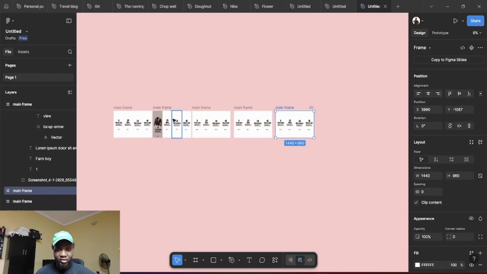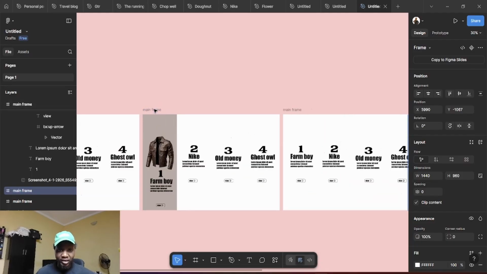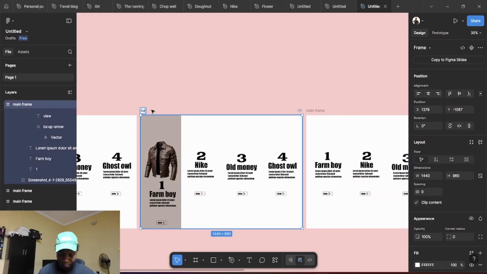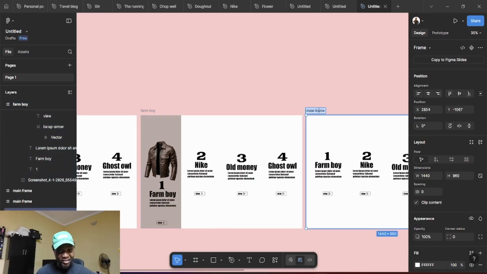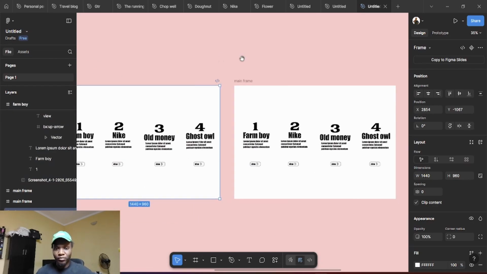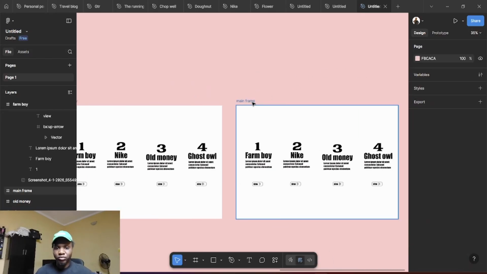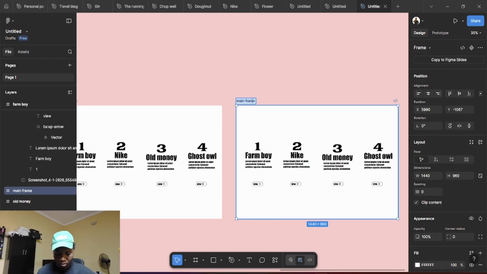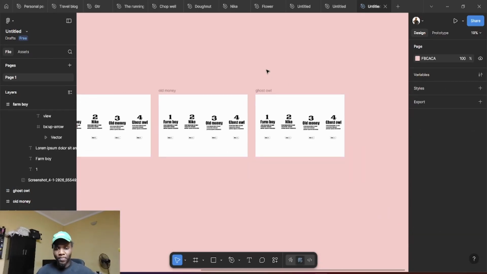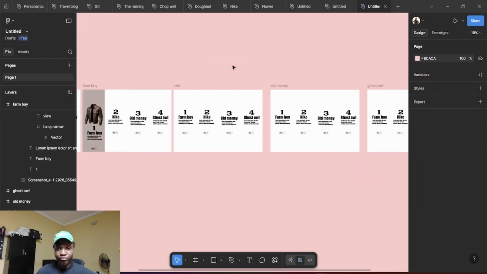So this will serve as, let's rename this as Fanboy. Naming is very, very important, because naming will make your work very easy. We'll rename this as Nike. We'll rename this as Old Money. We'll rename this as Ghost Owl. Now we come to Nike.